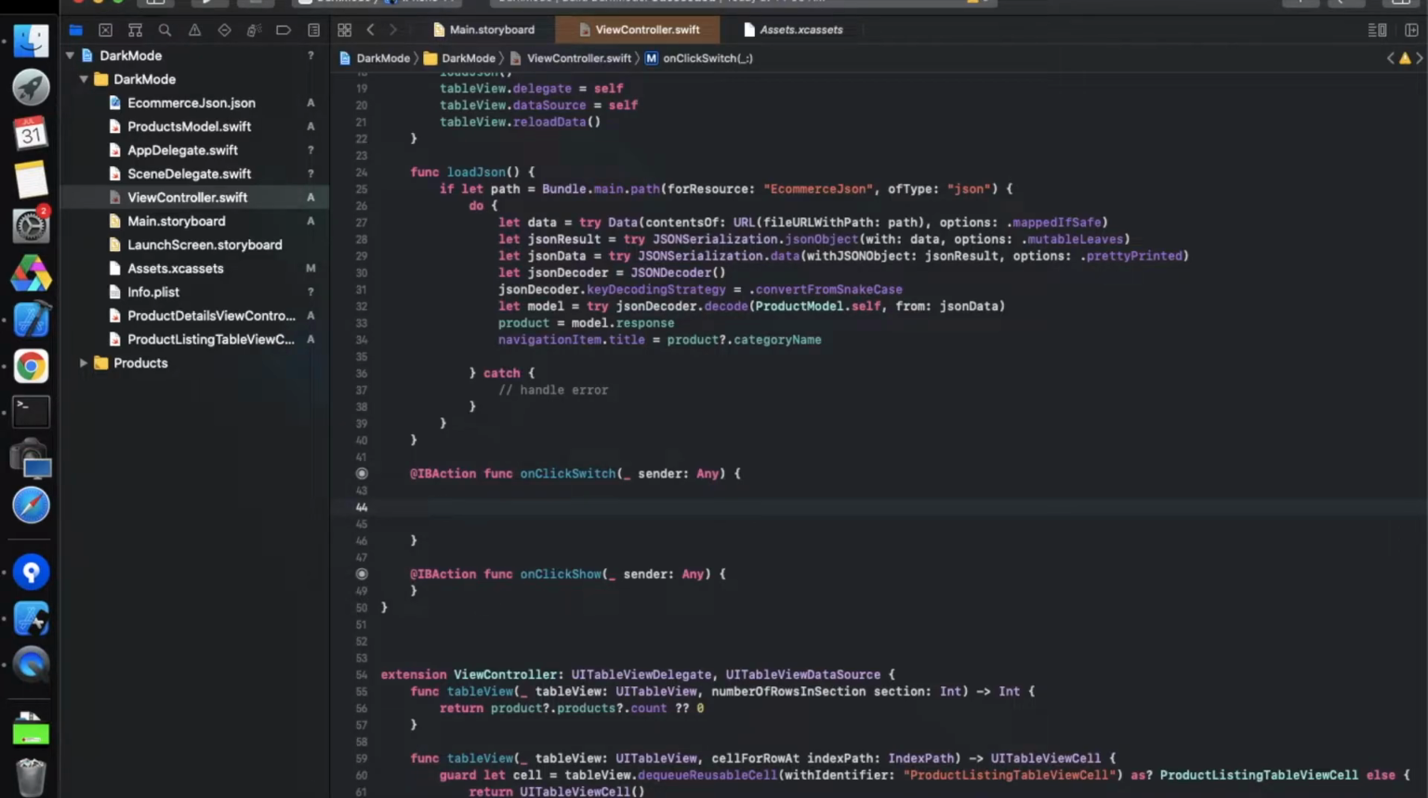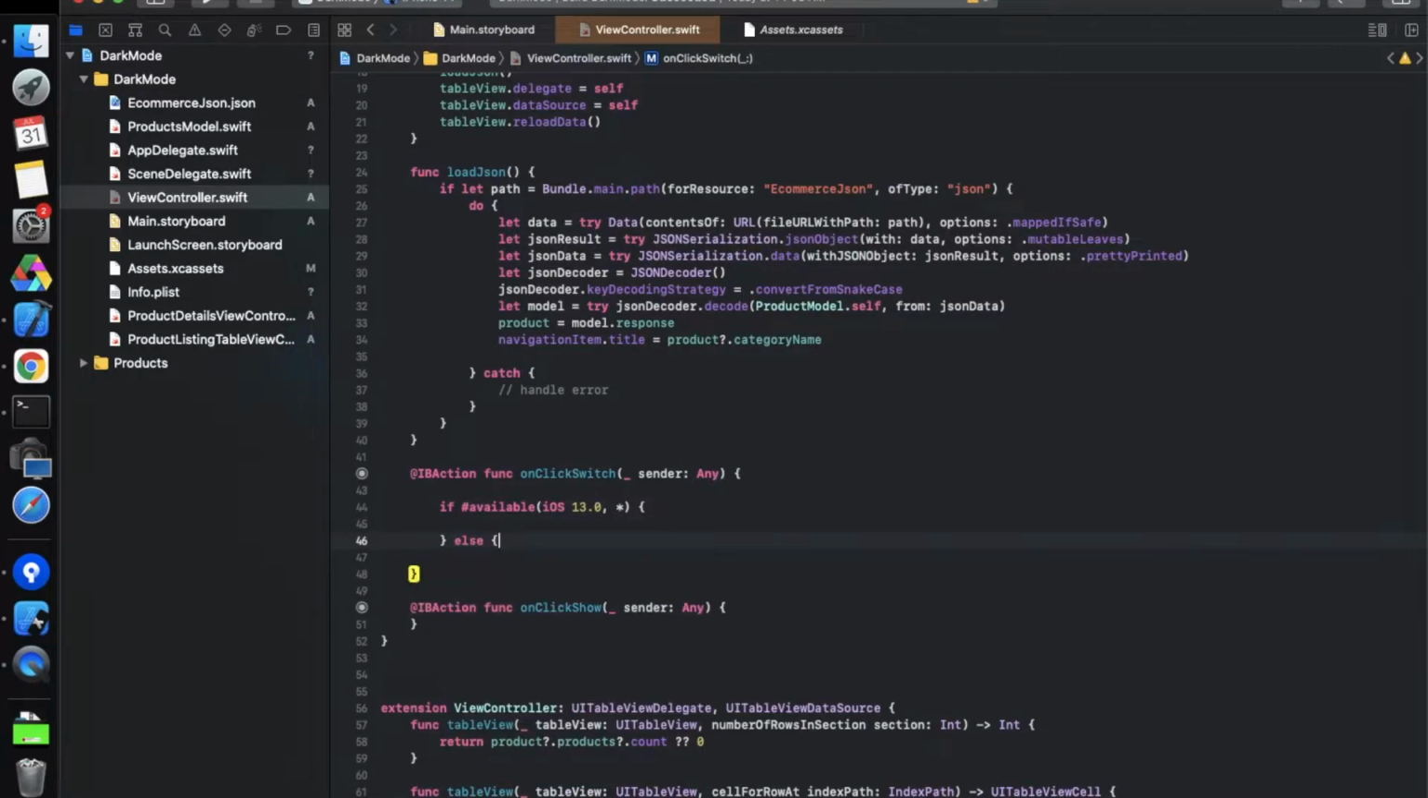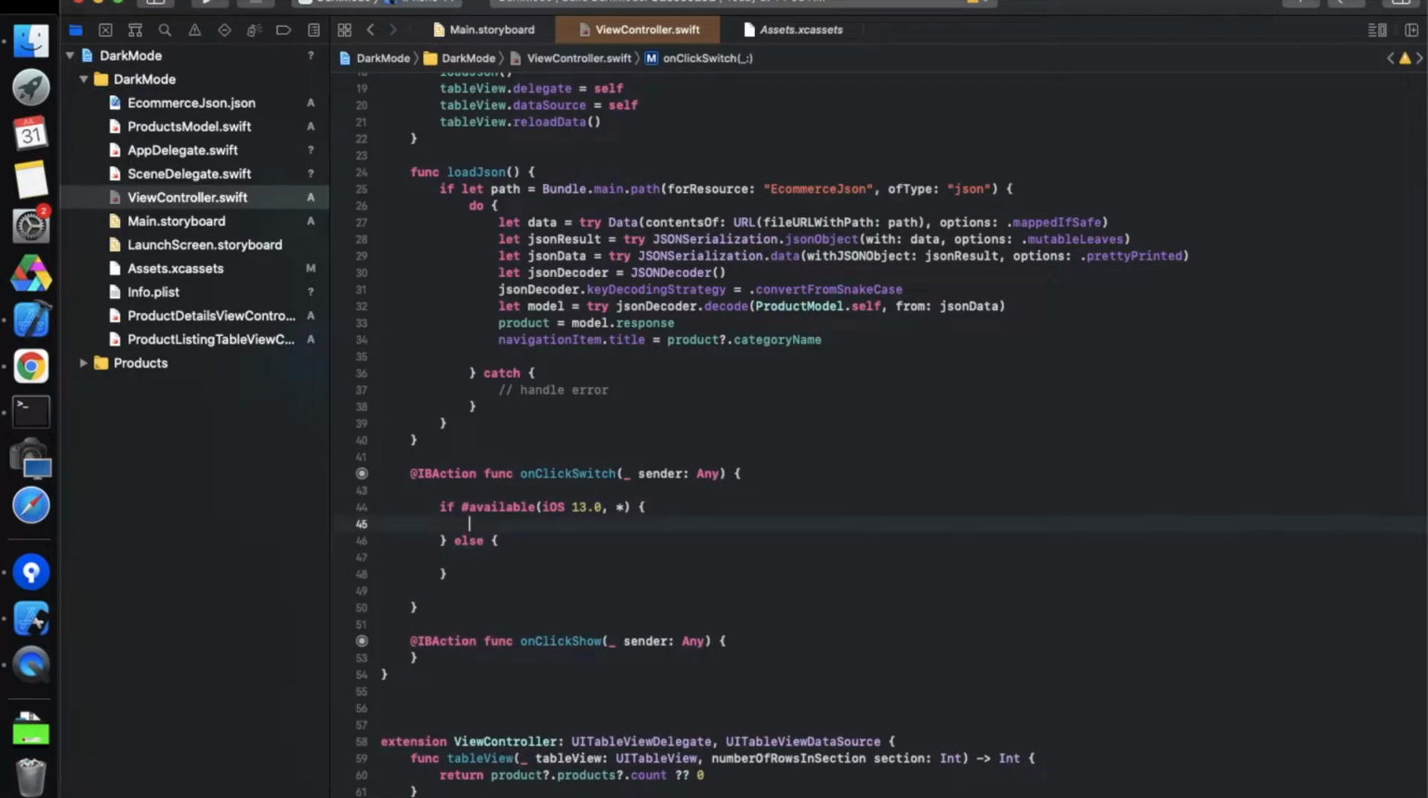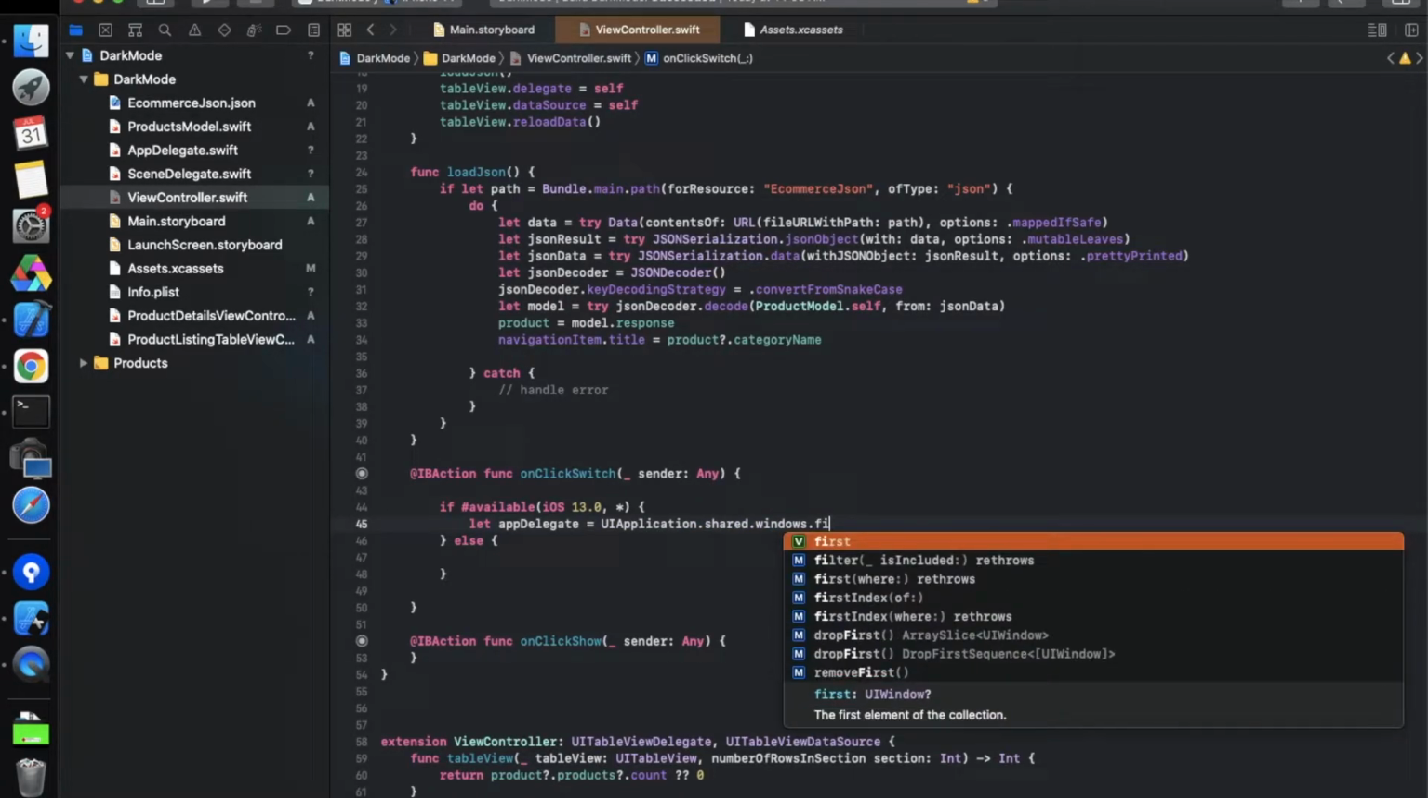As we already know, dark mode comes with iOS 13, so we need to put a check on whether iOS 13 is available or not. We have to write #available, and in this we pass iOS 13 and the greater versions. The star denotes the versions upper than iOS 13, like 14 and 15, so it will support both. If that is not supported, the else part will be executed. In this if part, first we have to get the window. So let app delegate equals UIApplication.shared.windows.first, like this.